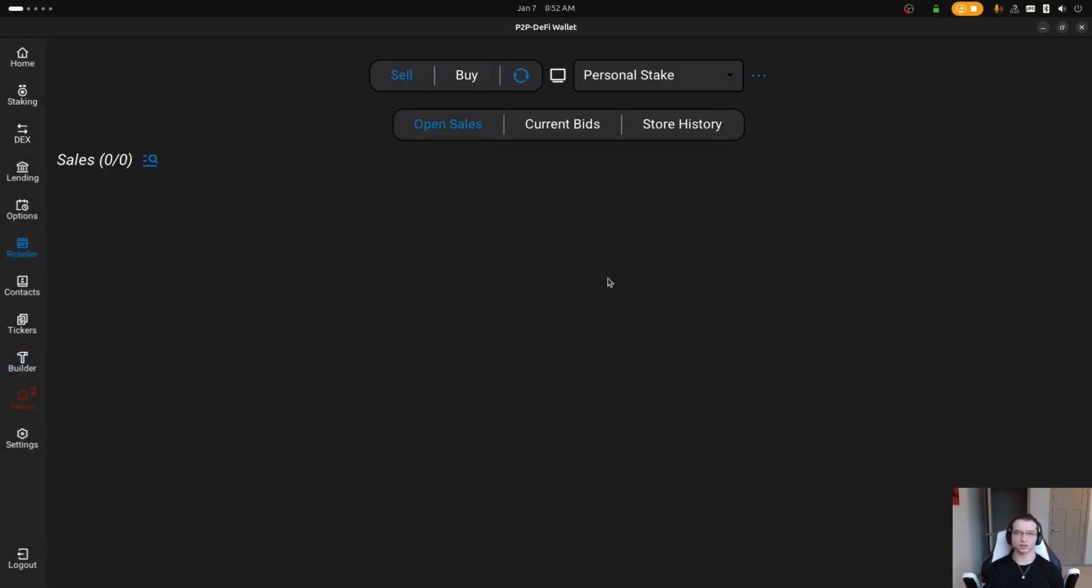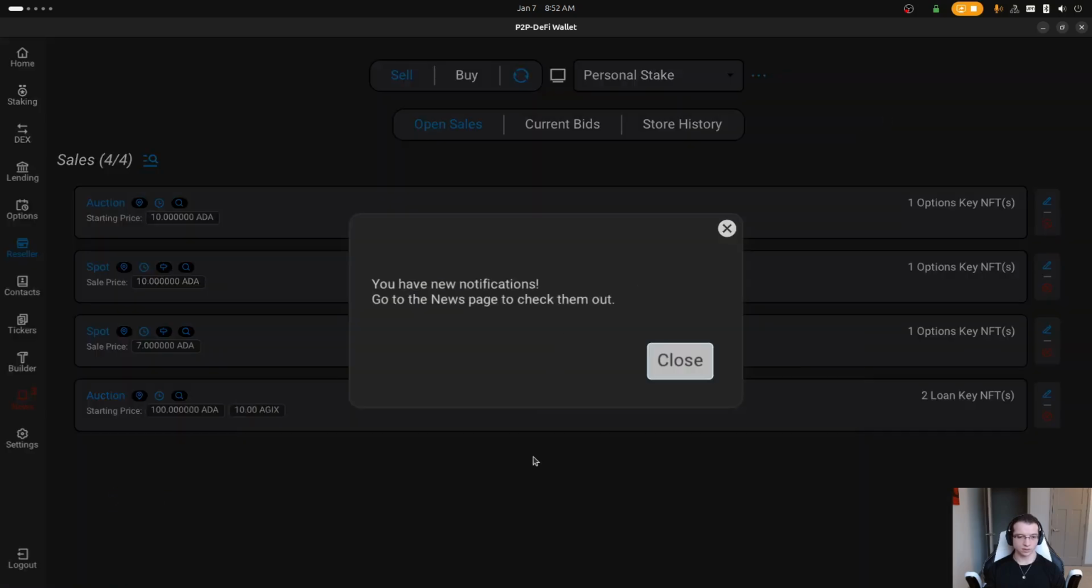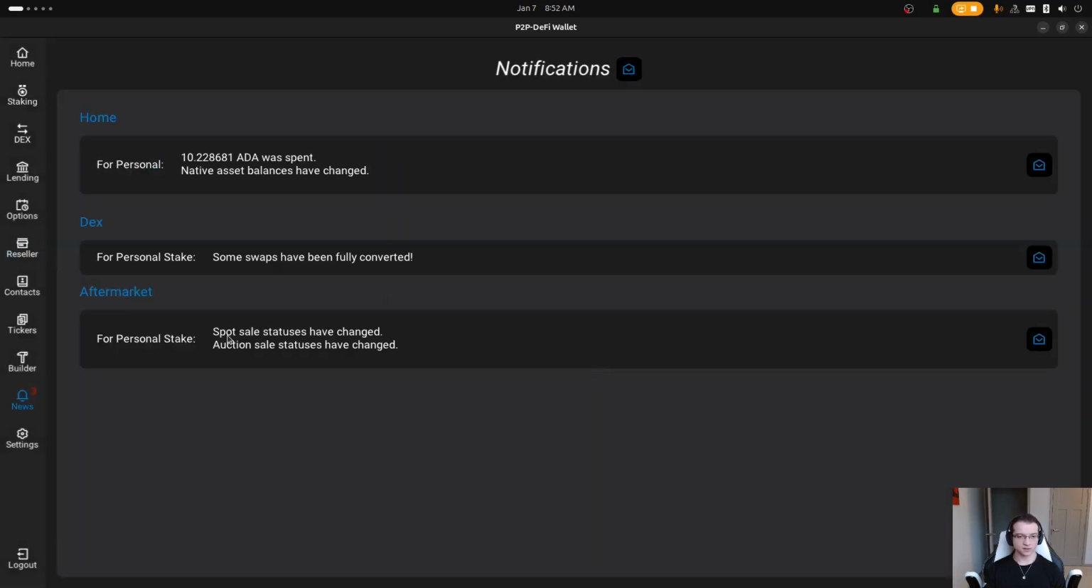And now we just have to wait for the transaction to get processed. Okay, that was pretty quick. Under notifications, we can see that spot sale statuses have changed, which just means that they were created. Same thing with auction sale statuses have changed. Again, these notifications should be more detailed than in a professional version of this wallet, but it is just a prototype.